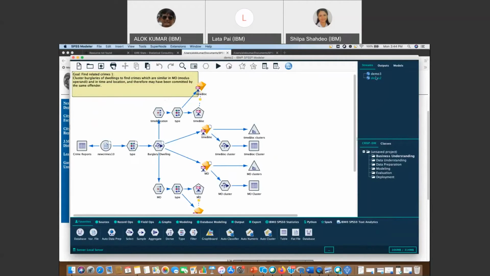Okay, so in demo 2 we had done the clustering or grouping of the different incidents, in a way, with respect to time and location and modus operandi, to be able to focus on a specific group of the crime, right? So that was the whole idea. Do you have any question related to this SPSS stream?